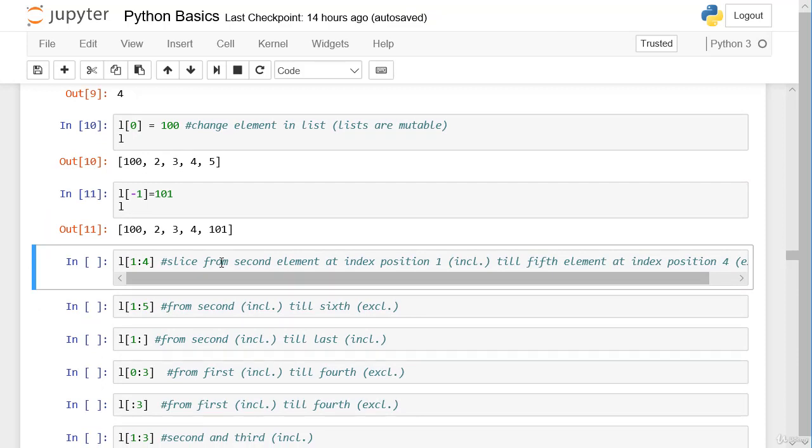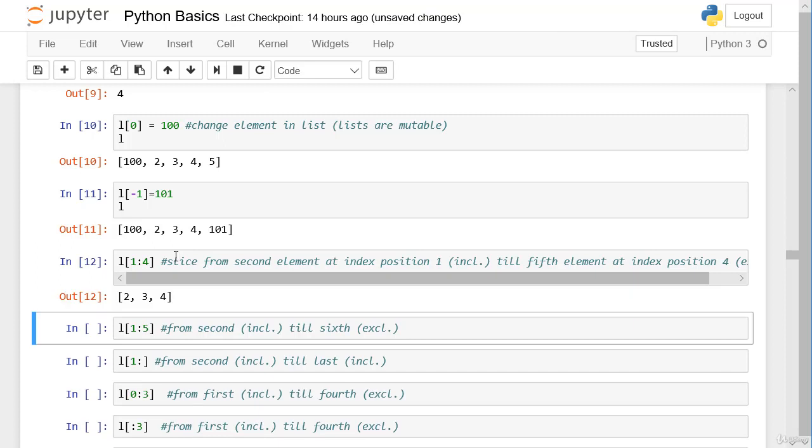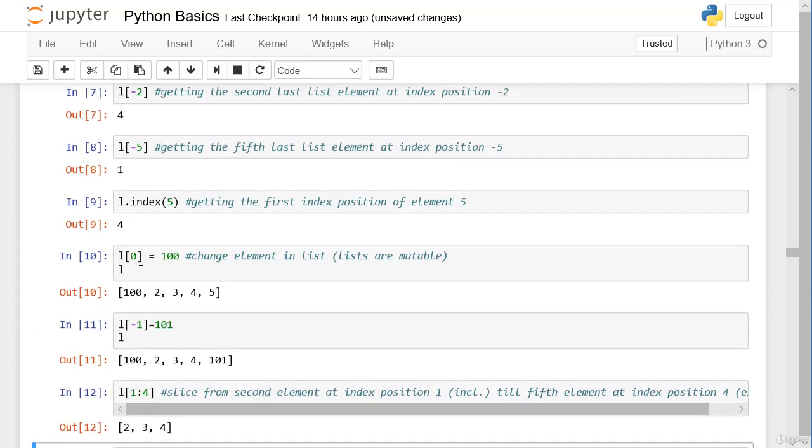Now what if we want to select many elements of a list? We can do this with so-called slicing by using a colon inside the square brackets. So in this example here, we have a slice from the second element at index position 1, and by definition this element is included, until the fourth index position, but here excluded. So let's see what happens. So we have 2, 3 and 4. So we are slicing the list from index position 1 including until index position 4 excluding.